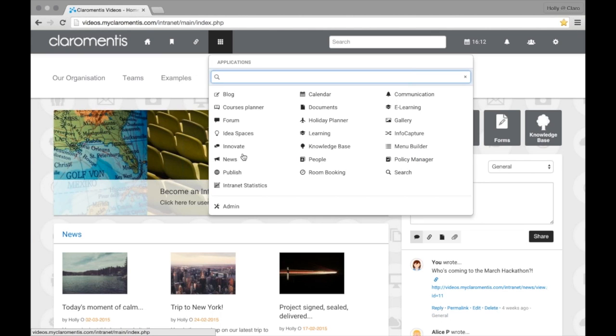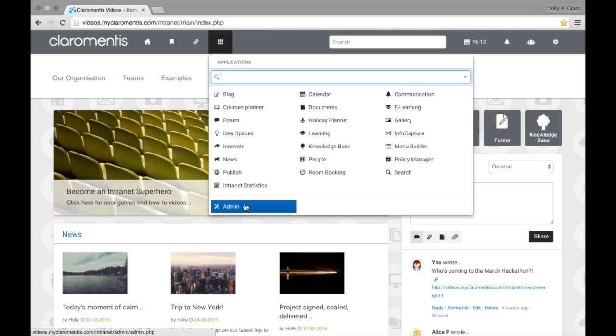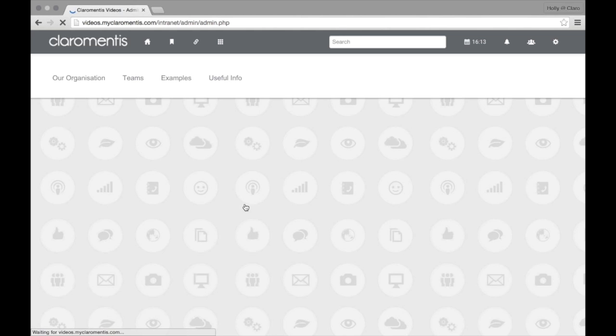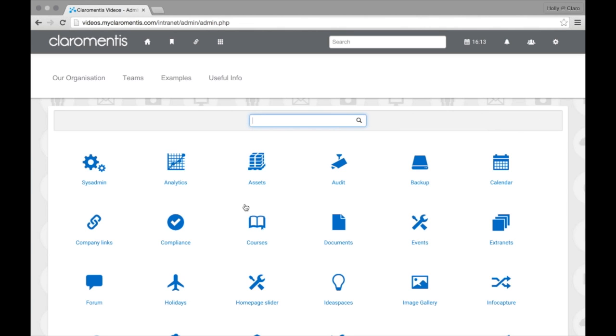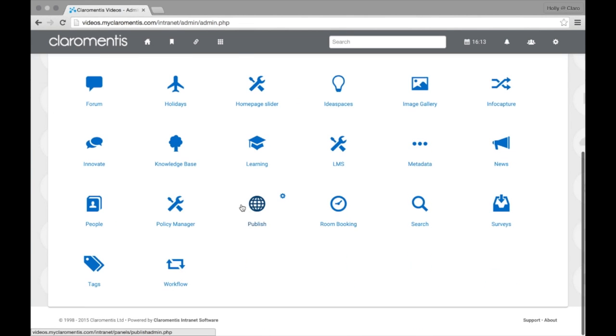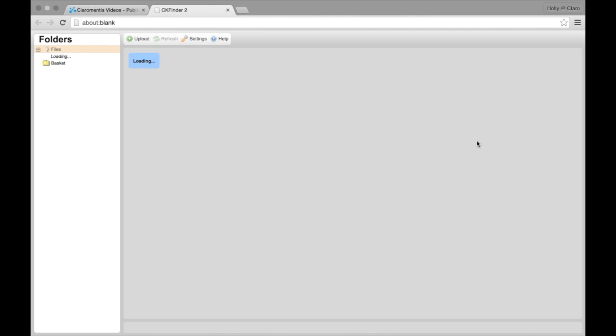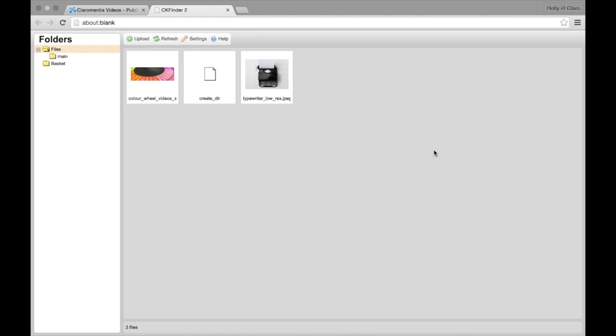That said, though, there is one place that you can manage files for a particular application, and that is in Publish Admin. This is the only application that allows you to do this. So if we go into Admin and into Publish, so we're not in the front end, we're in the admin area. Over on the right-hand side, underneath Utilities, you can see there that we've got Manage Files for Published Pages. Now, if we click on that, that actually takes you to the published page content itself.